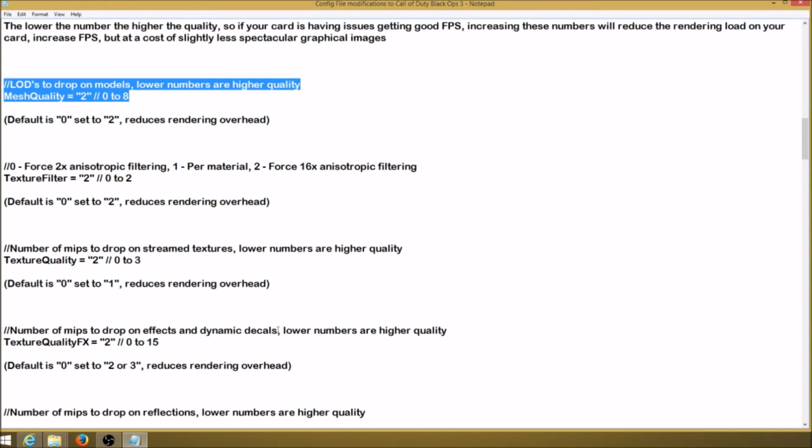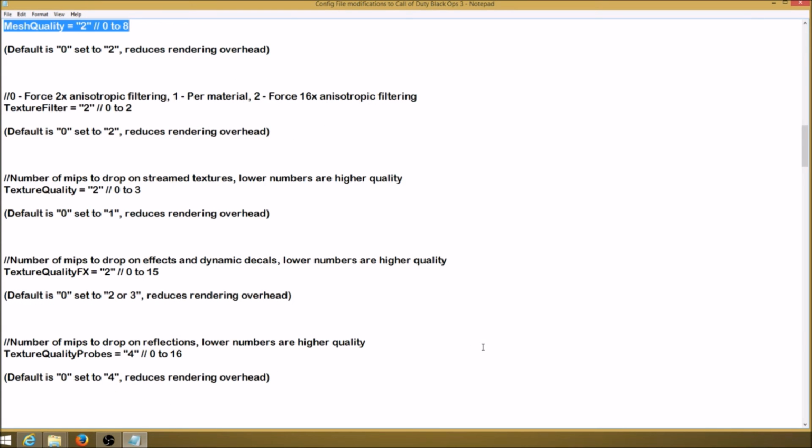The number of millions of instructions per second to drop on effects and dynamic decals. I mean, really? Decals? This is just more eye candy that the game has, that the GPU has to render in the game. Turn these down. You can set it to 1, 2, 3, whatever. But you've got a lot of room to play here between 0 and 15 to determine what's working for you.